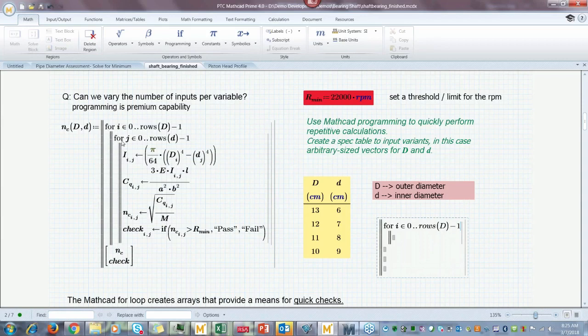You can see the 2 for loops. I just showed you how to create those. Then we calculate the second moment of area. You can see it's the same equation we used before, the stiffness coefficient and the critical shaft speed. And these subscripts, I and J, refer to the location within the output array that we're setting. We're going to build a 4x4 array of outputs, and we need to set the ith row and the jth column, so that's what these are referring to.